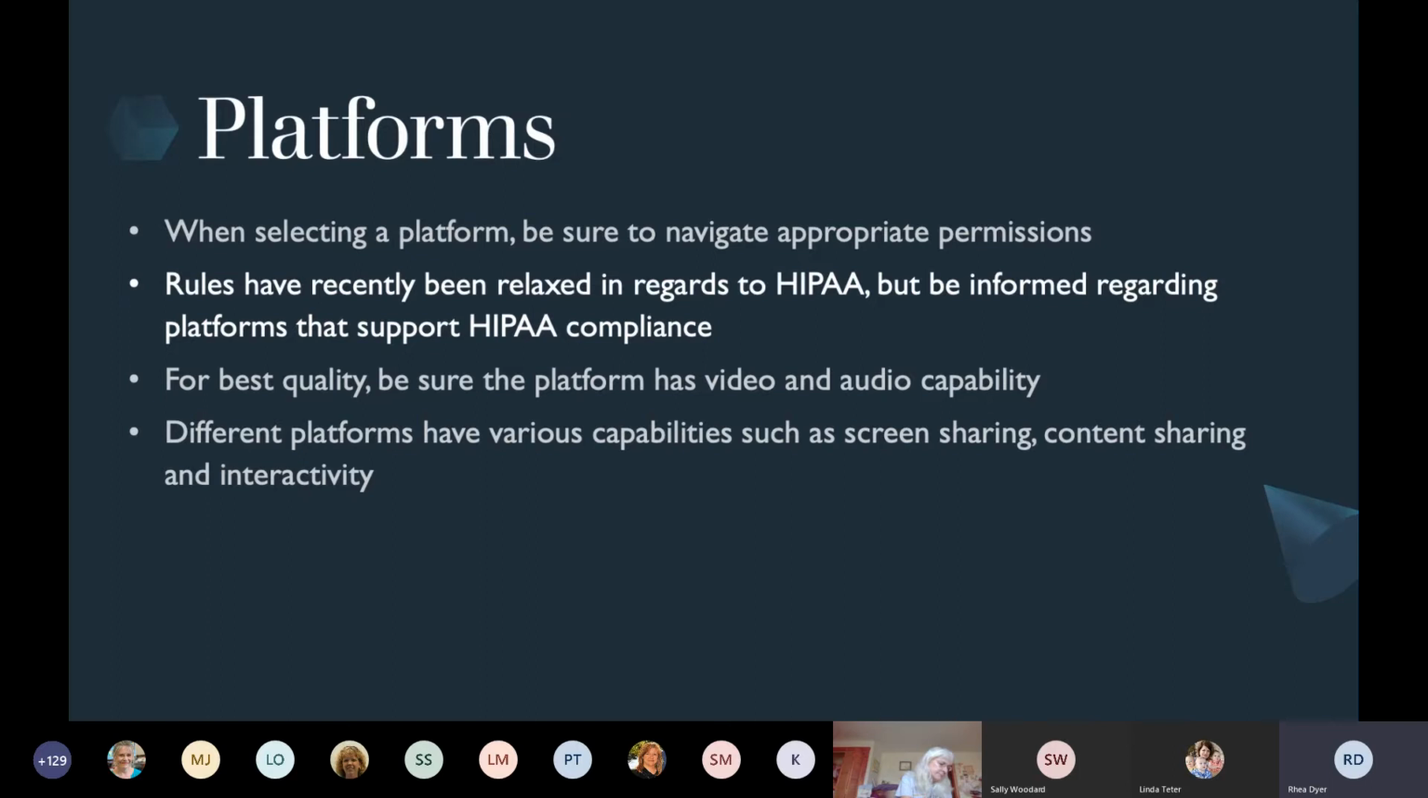Obviously, for best quality, you want to be sure that the platform has video and audio capability. And different platforms have various capabilities, such as screen sharing, content sharing, and interactivity. You want to dig into that a little bit to make sure that the platform that you choose gives you what you want out of it. So if you're looking for something that is very interactive, with lots of sharing capabilities, content sharing and interactivity, you might not be using WebEx or something like that.